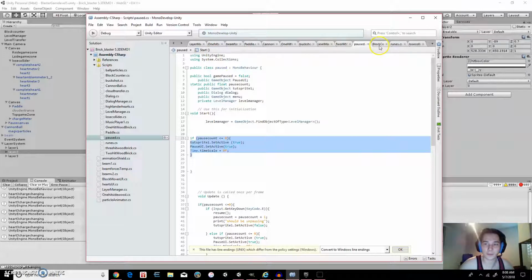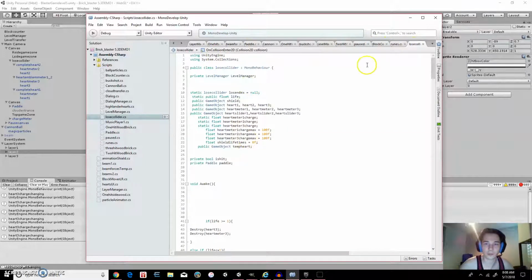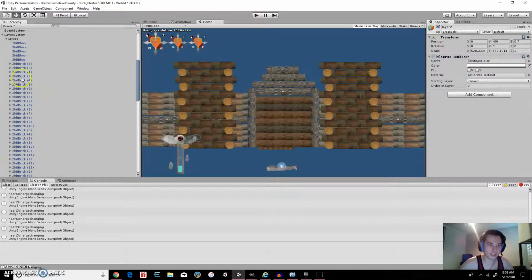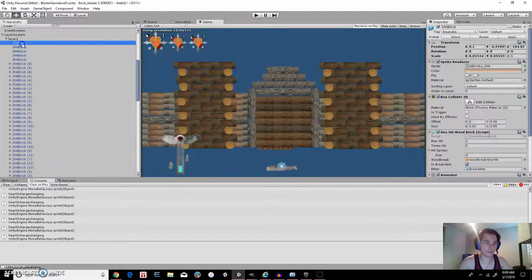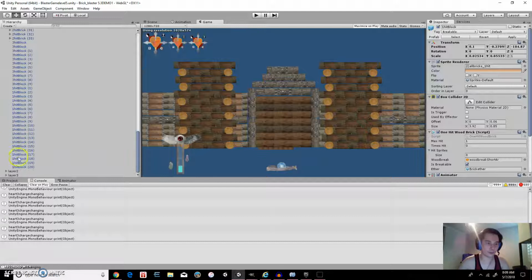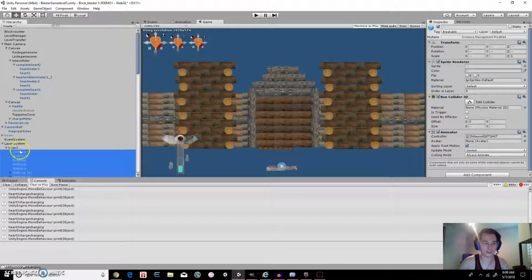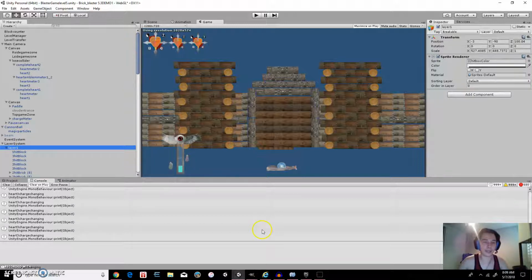I've already set this up, I've already written it, but I'll walk you through it. So here's Layer Manager, right? Now, when I update every frame, I want to check if the amount of children on the list is less than or equal to 0. As you can see, there's a lot of children. So this is the easiest way to do it. There's other ways to count the amount of children.